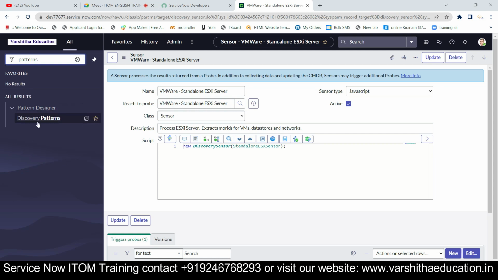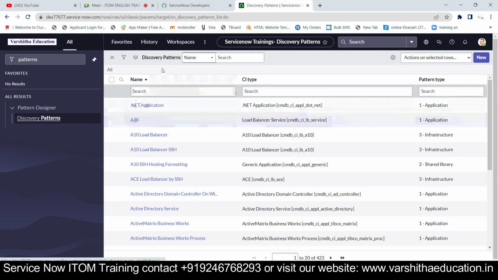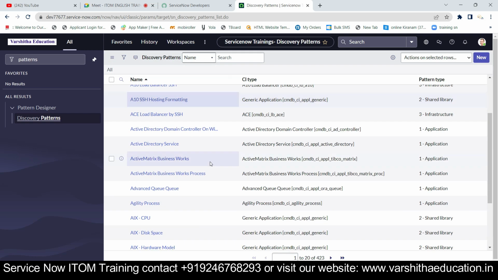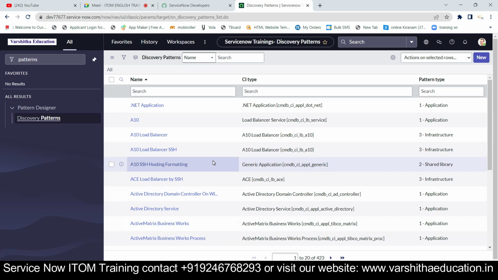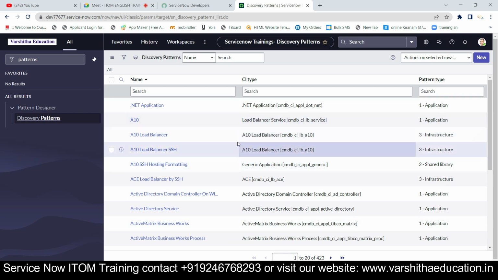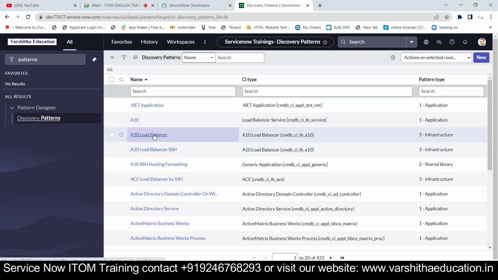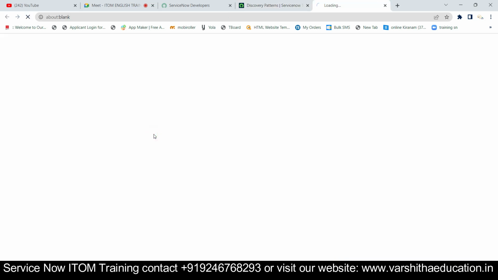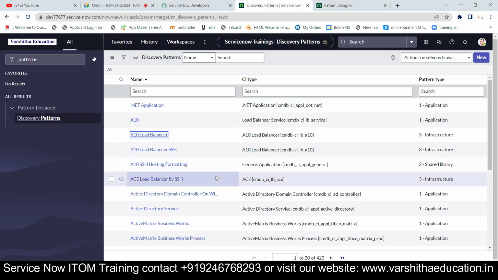See, so discovery patterns are there. You can click on discovery patterns. So these are the discovery patterns. They are already predefined, and you can see that it is NDL. If I click on anything, for example A10 load balancer, it is already written, similar to a probe or sensor type. Here there is a loading pattern designer. So these are the pattern designer. It will show in another view. That's it. So both are the same.